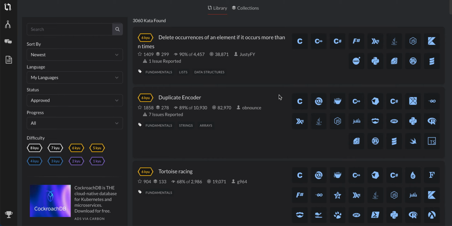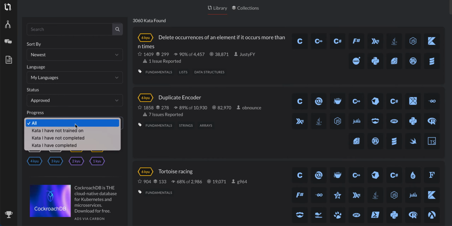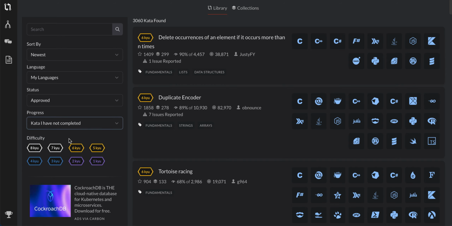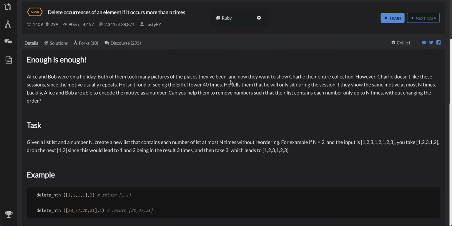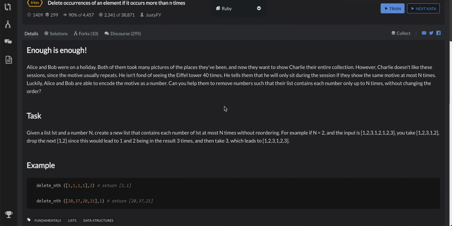Today I am continuing to select the next exercises, the next kata from Codewars to finish my daily exercise. So I'm just going to select the katas that I have not completed. The first one is, let's see, this is about deleting occurrences of an element if it occurs more than n times.